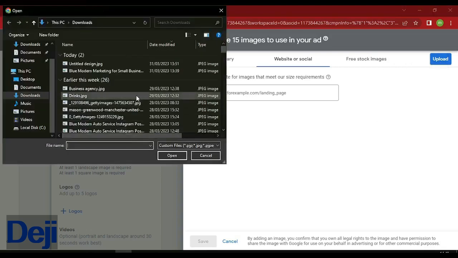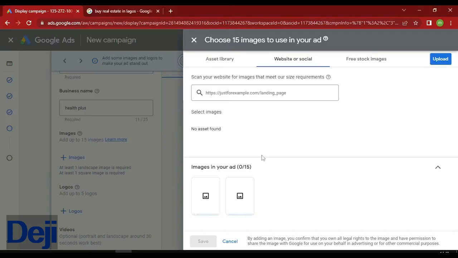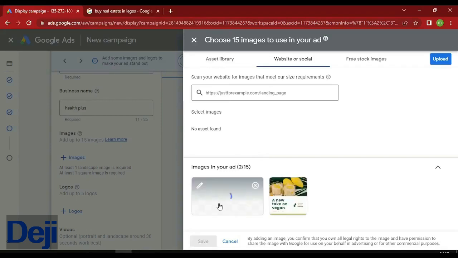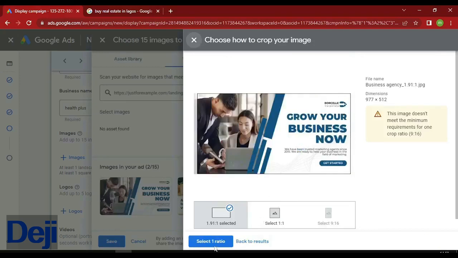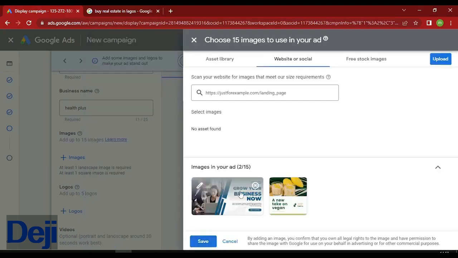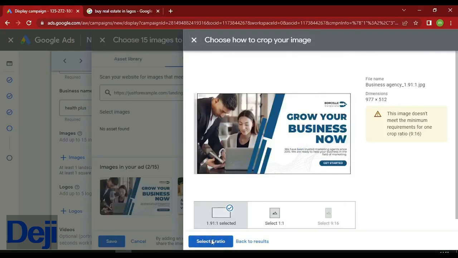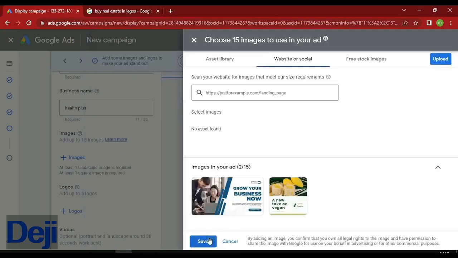So let's just use some examples. I have my landscape and my square images. These are the ones I'll be using. Let me just select them. So these are my images, and let me just save.